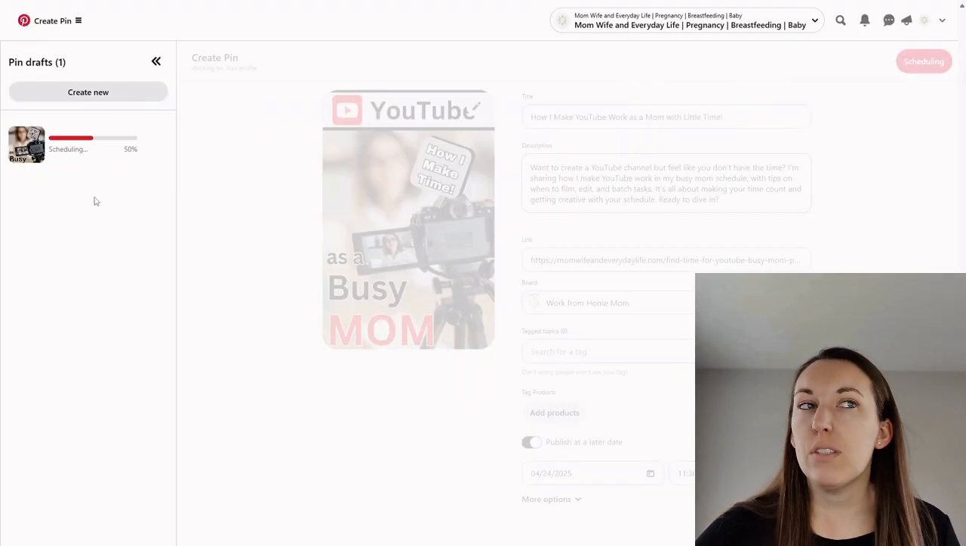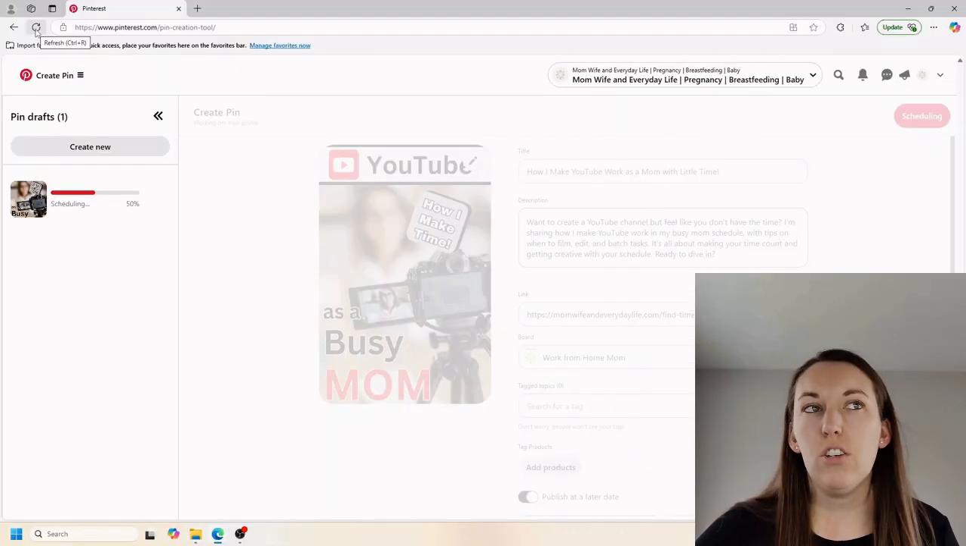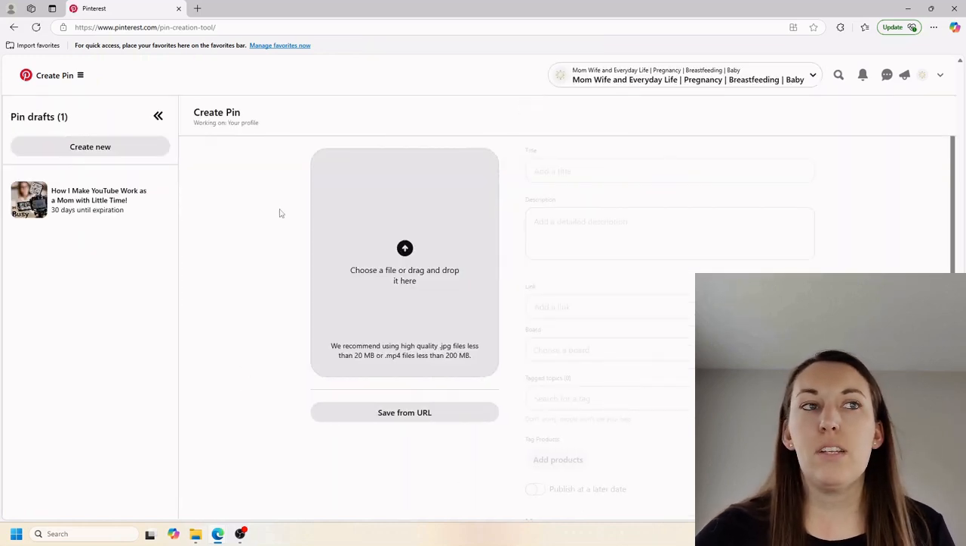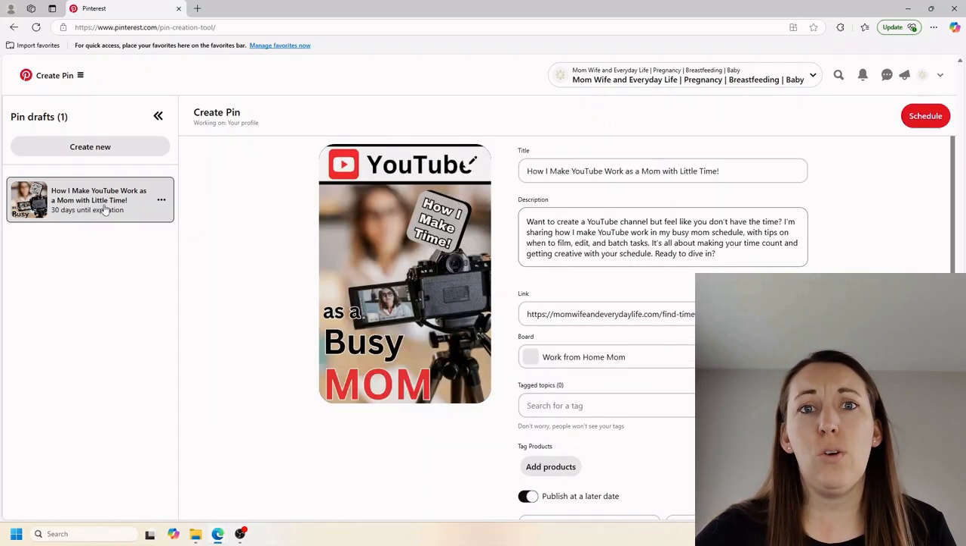Sometimes it gets stuck at 50%. So let's give it a second. We're gonna go ahead and refresh and reload. Some days it goes well for me, some days it doesn't. Usually what happens is it'll save here. Now, if it's not saving here, I wouldn't do that because then you're making your pin twice. That's annoying. However, it saves as a draft, which is great.